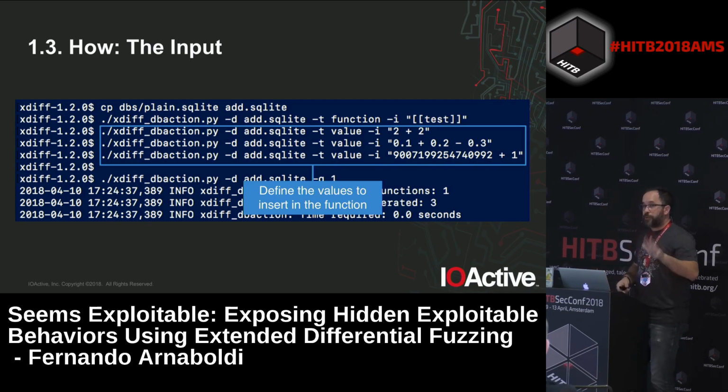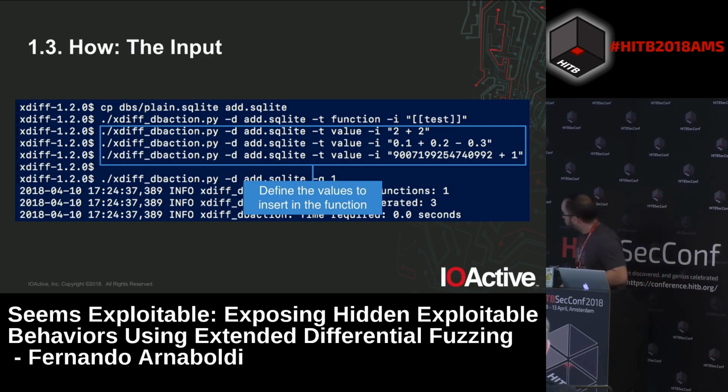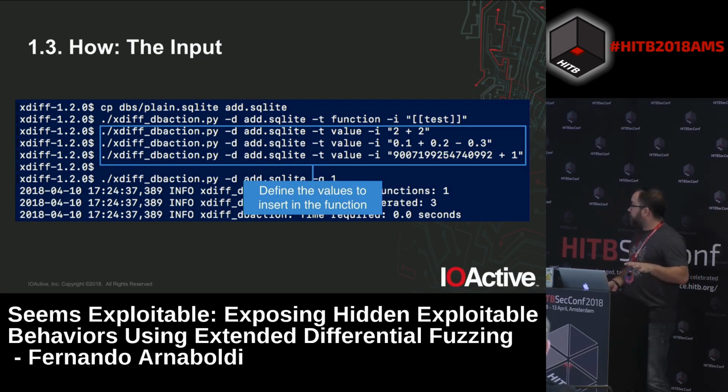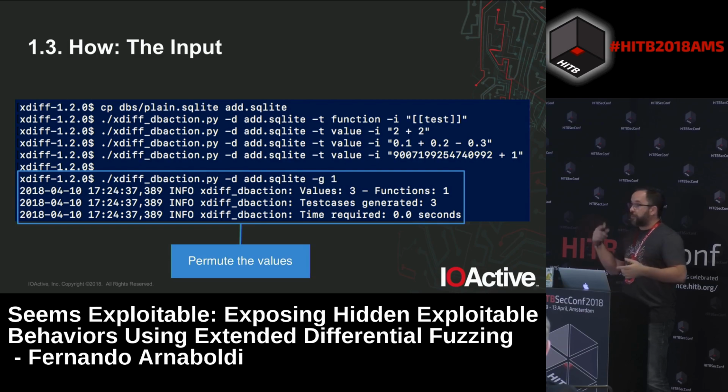I want to start by showing you 3 different possibilities of basic things that everybody can understand of what we are going to do. I want to show you what happens when we add 2 plus 2, when we add 0.1 plus 0.2 minus 0.3, and then a large number plus 1. Once I have all the values stored in the database, this is one way of adding them. You can directly add them in the database if you want. You're going to generate the permutations of how you're going to combine these test cases. In here, we have only 3 test cases, the 3 calculations.